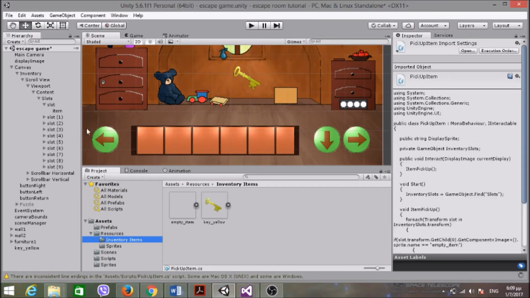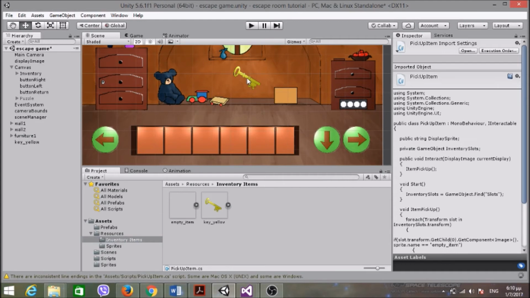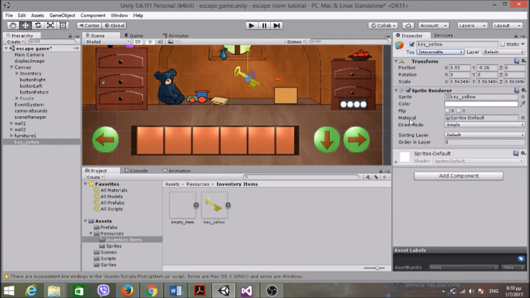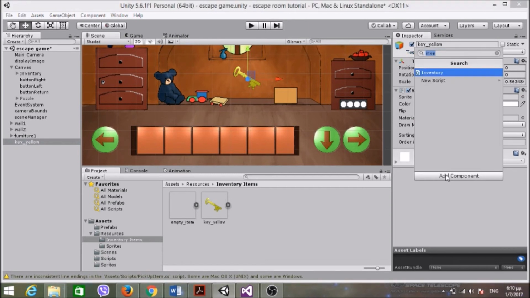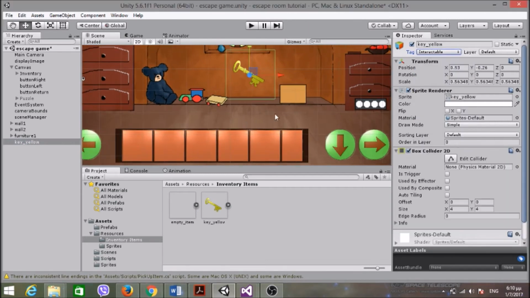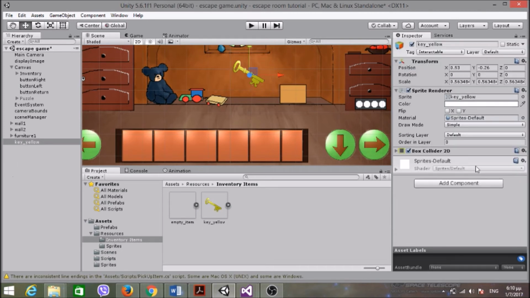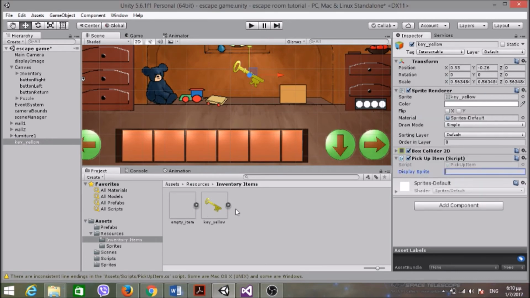Go back to Unity, and now in this key that I put here, first of all, I need to say that it's interactable, and of course, give it a box collider. Make the size smaller, cool. And give it, of course, the pickup item. And here, in the display sprite, I'm going to type the key yellow, because that's the sprite I want to display for my current item.